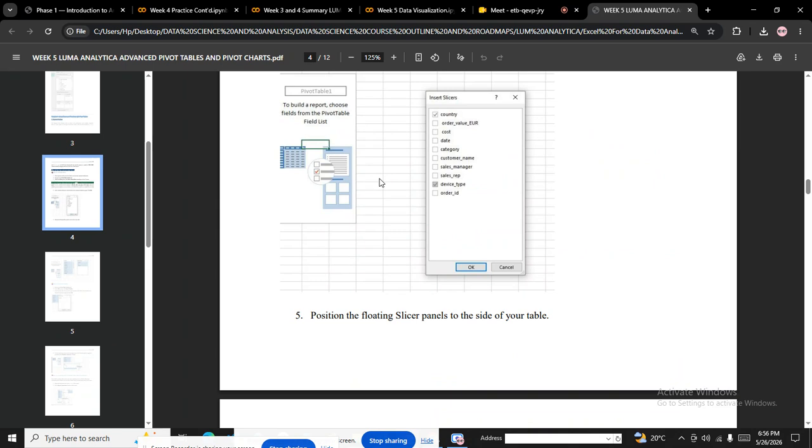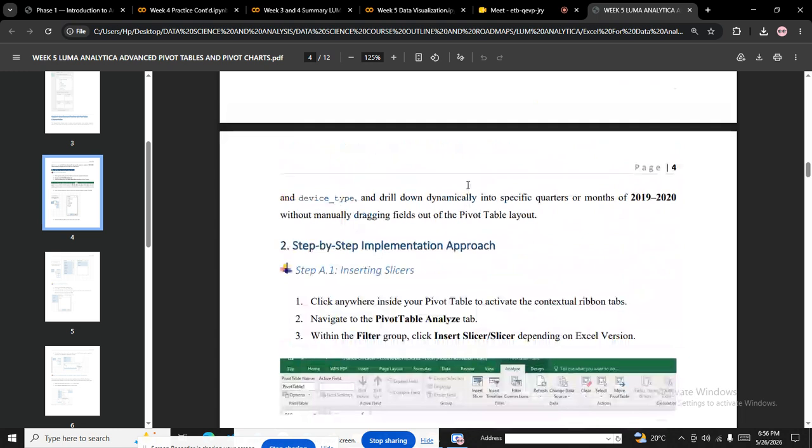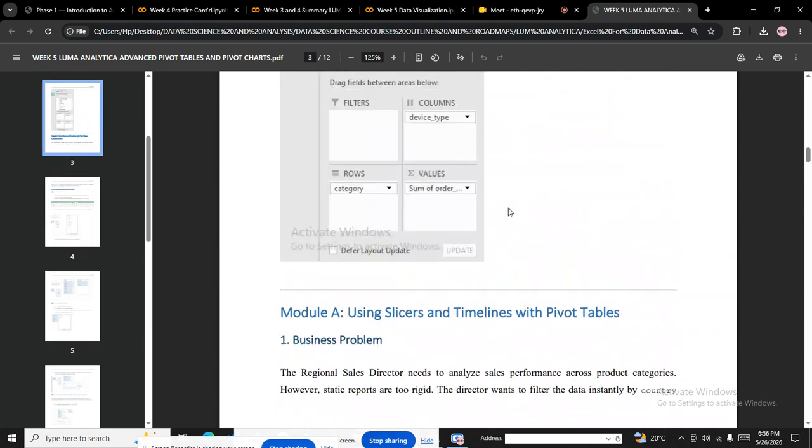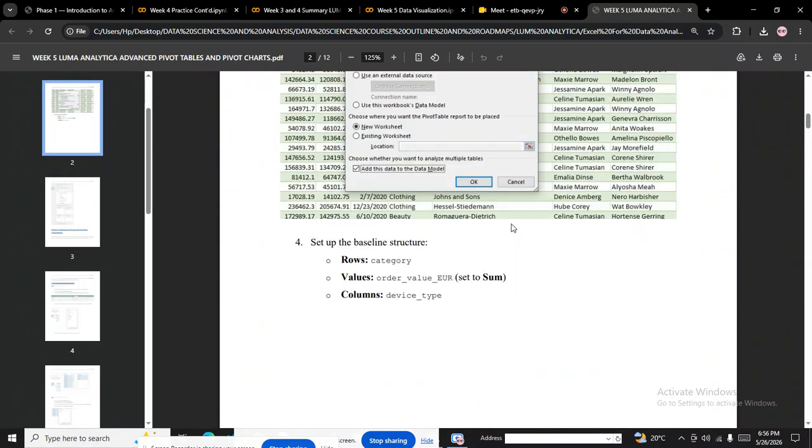Yeah, we have the notes in PDF that's shared in the WhatsApp, and then we have the data sets via email. So we have two data sets in your email. You're going to use the sales export 2019 to 2020 CSV. So that's what we're going to use.